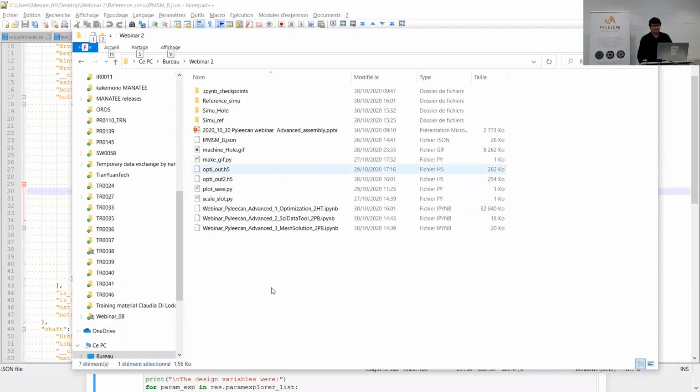So H5 is a very specific format. It's quite optimized, but you will need to use either Pyleecan to read it or specific software. But that's still something very interesting to use.